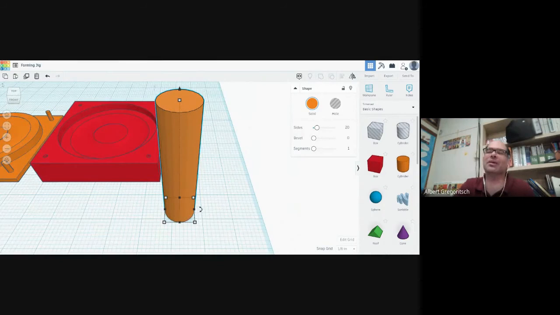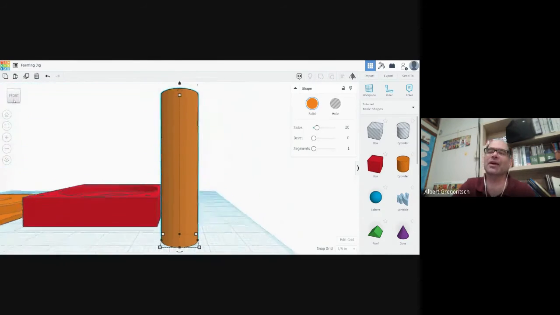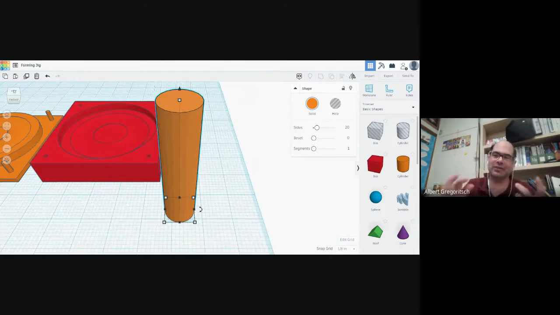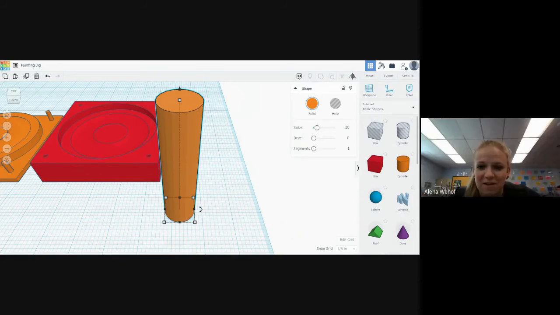There's this box up here that says top, front, and has the corners. If I click right on front, it shows me a front facing view. If I click on the corner, it angles it. Yep. Where was that box, Al?